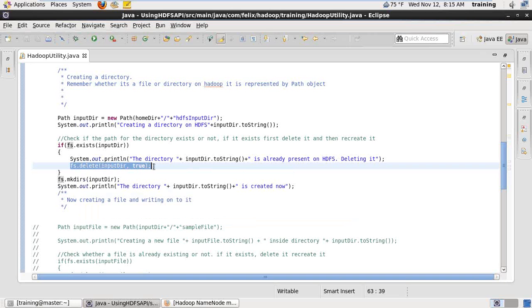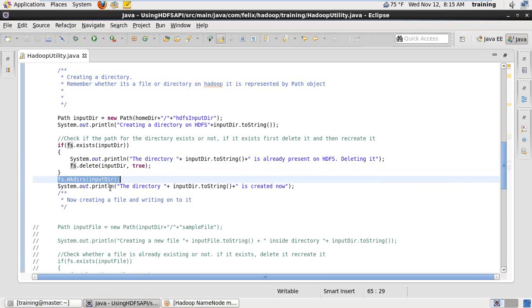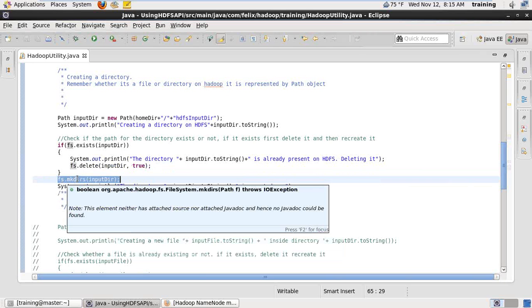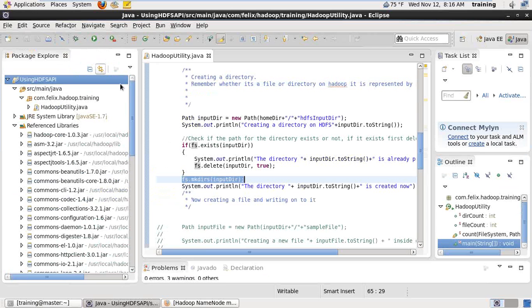So this is for deleting a particular file in a particular directory in the HDFS. Same way, if we want to create any directories, we need to use fs.mkdir. So we will run this one. Before going to run, we will check the Hadoop.